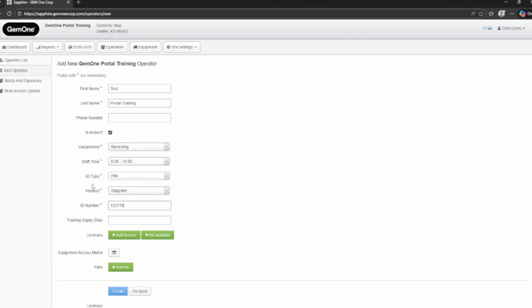When it comes to the ID type, we do have RFID options, which will be under the card, or the PIN number. When it comes to the PIN, the ID number will actually be the number they input on the Sapphire device to log in.